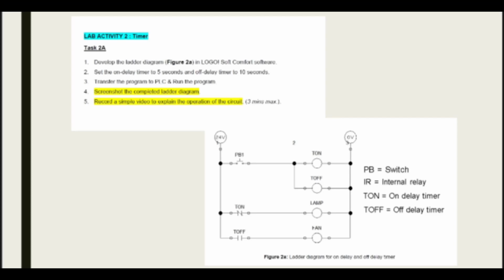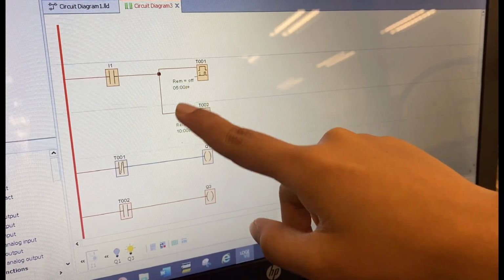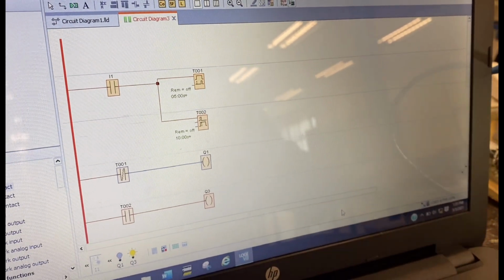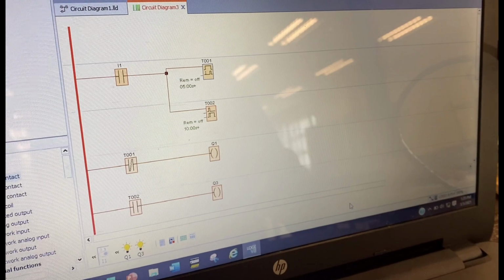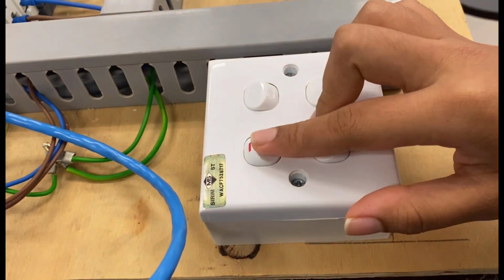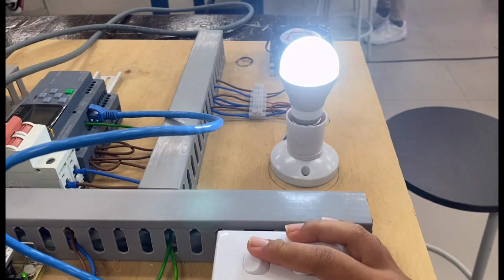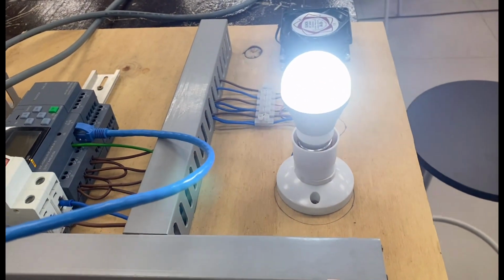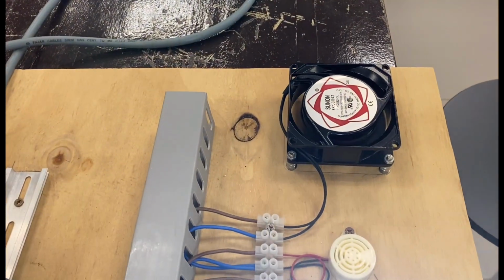Hello, my name is Sharifah Azila binti Raslan and I will conduct lab activity 2A. The circuit is connected to turn on and turn off delay, where the turn on delay we set to 5 seconds and the turn off delay we set to 10 seconds. When push button number 1 is pushed, the bulb will light on and it will light off after 5 seconds, and the fan will also turn on.